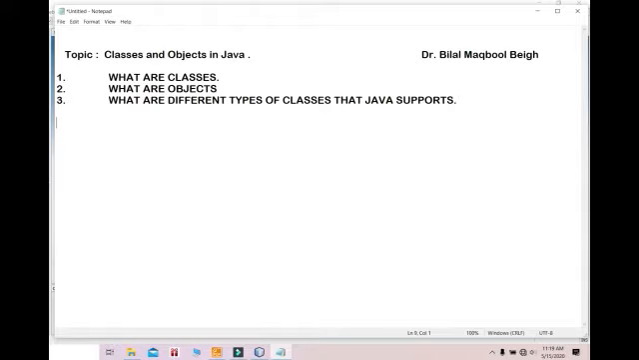The class can contain data members, methods, constructors, blocks, interfaces. The main motivational thing in classes is that classes are able to define a new data type which is of the type of the class itself.